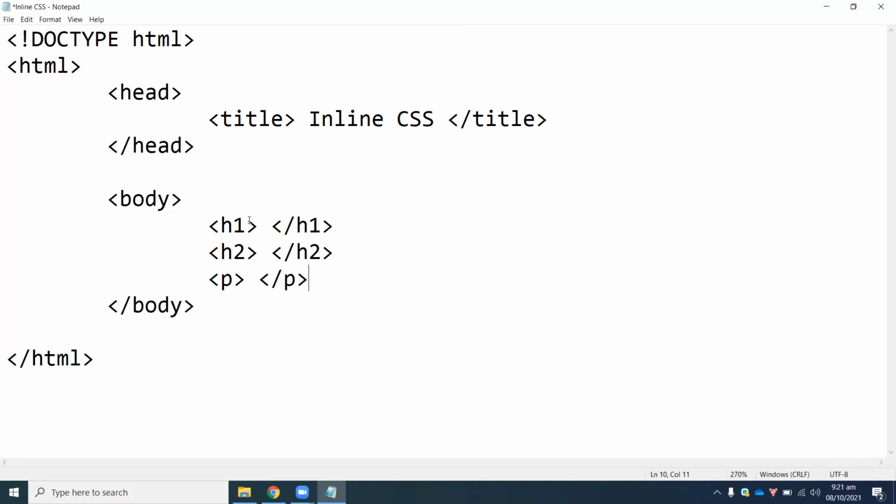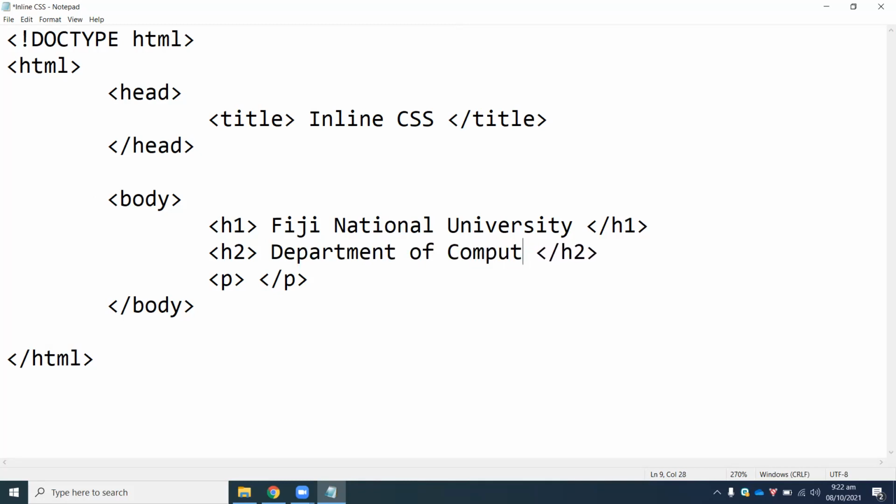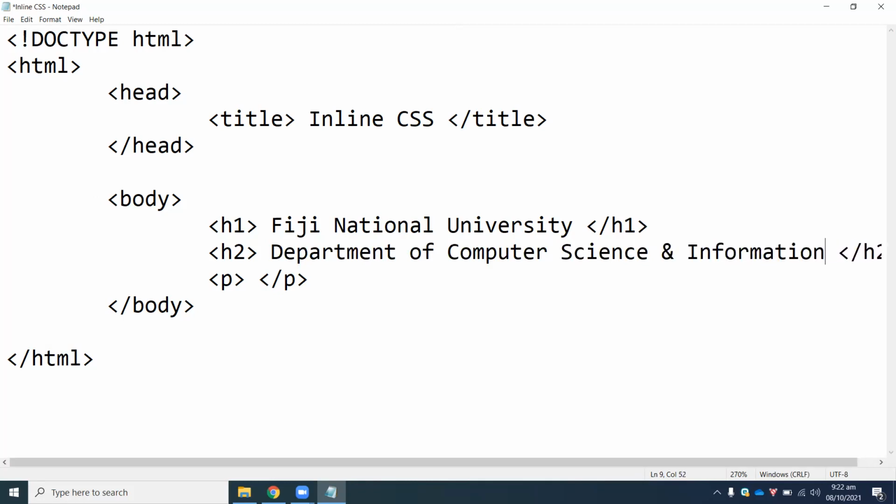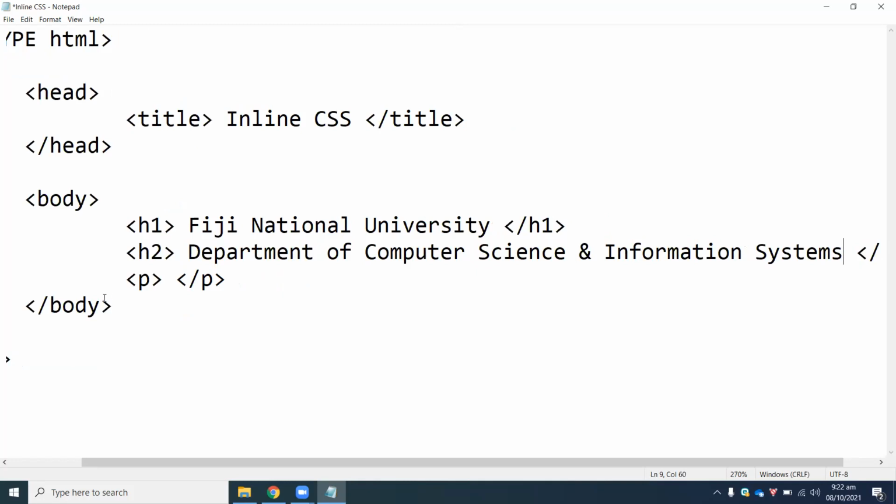All right, now for the first one, let's put down a heading, and this time we'll put the heading as Fiji National University for heading 1. For heading 2, let's put down Department of Computer Science and Information Systems. And for the paragraph, let's put down CIN535 hyphen Multimedia and Communications.